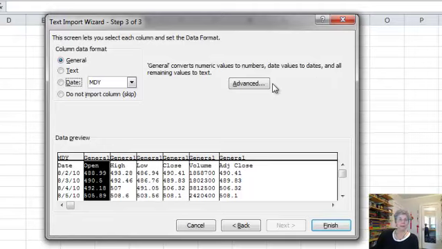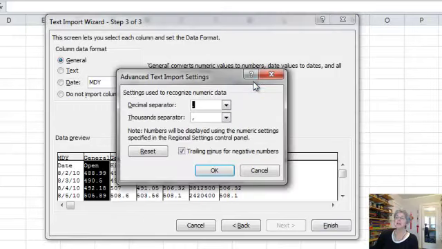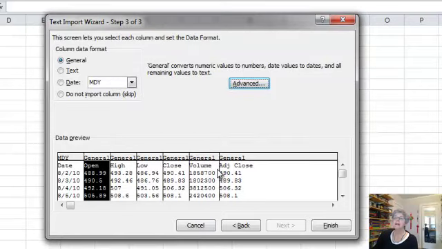Now, the Advanced tab is also very interesting here, the Advanced options. You can tell it what the separators are. In case you may be familiar, in Europe, sometimes they do the opposite from what we do in the US. And you can also set up a trailing minus. I don't want that. Okay. And let's finish.